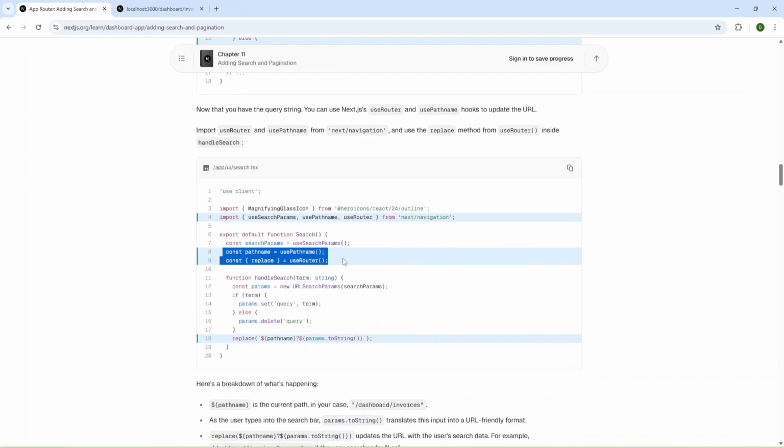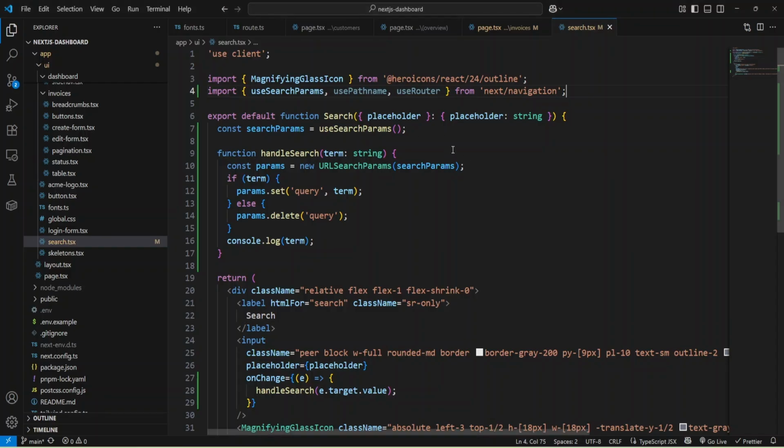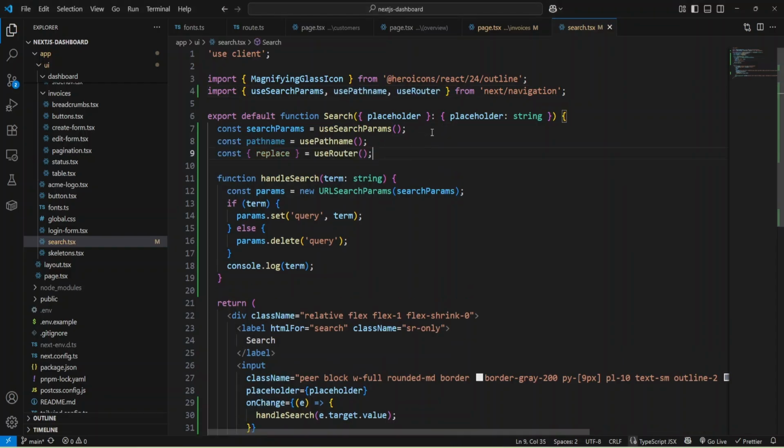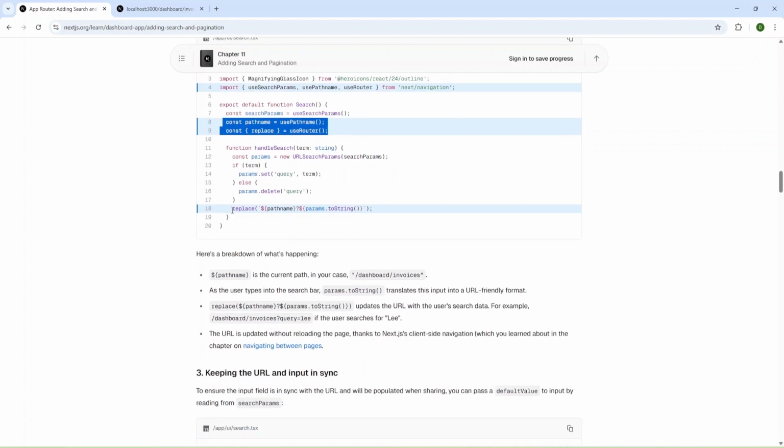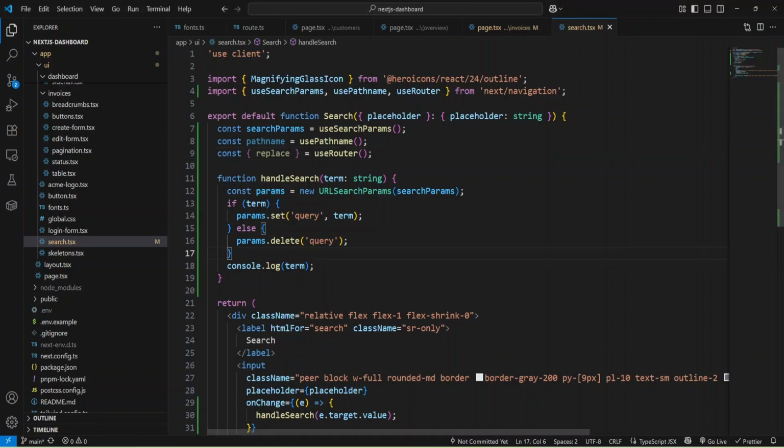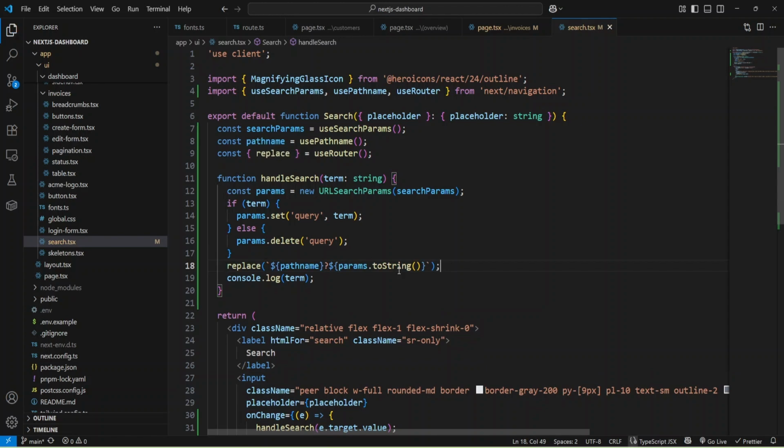Okay, and let's do it. I'm going to copy this code and paste it here. And now we can use this replace. Let me see. Okay, and we'll add it here. And I think we can remove this console log.